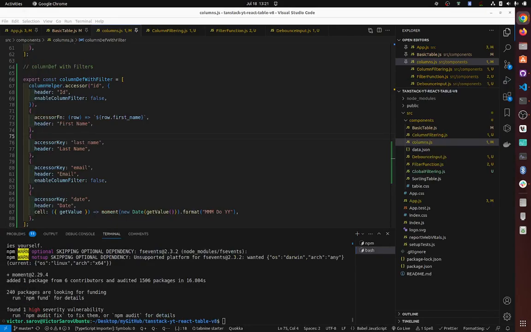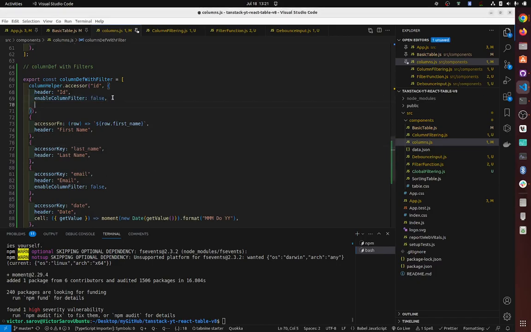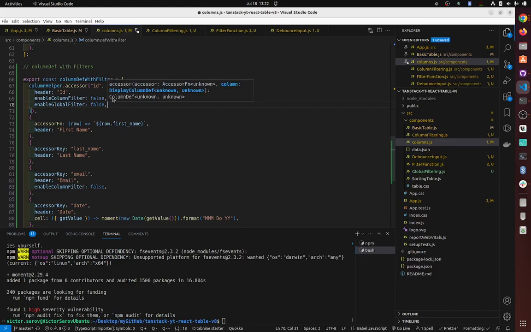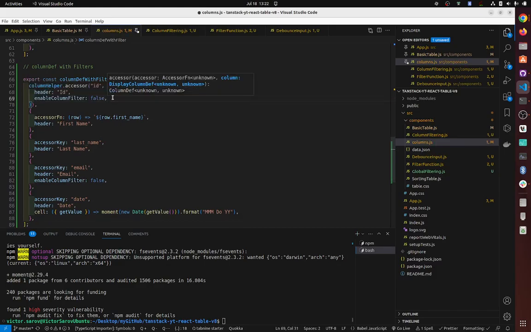Now you can also remove a column from having the ability to be globally filtered, right? And the way to do that is you basically want to put this into it: enable global filter false. What that does is every time somebody filters, the global filter will not apply to this column.